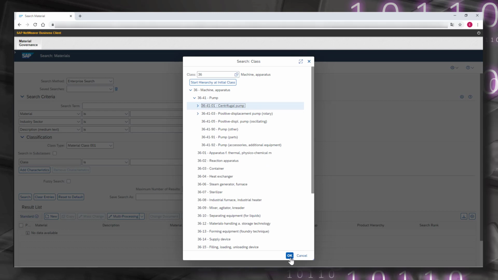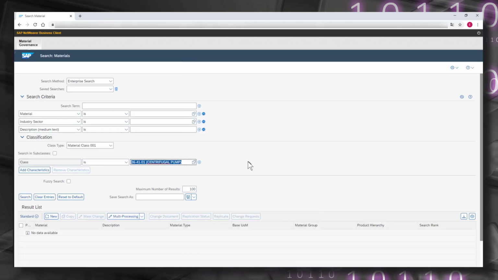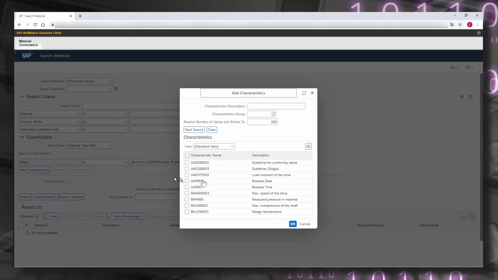When I choose OK, I can now see the name of the class in brackets after the technical key. Previously, only the technical key was shown, so now it's much more user-friendly. Now I'd like to select some characteristics for this class. Here, I'll choose the guideline for conformity declaration as an example.